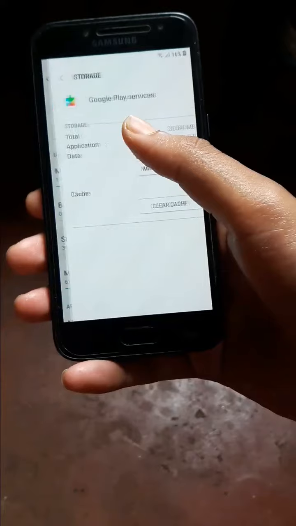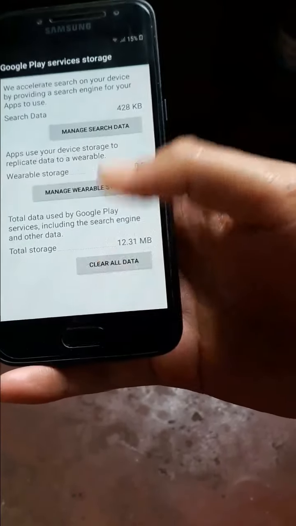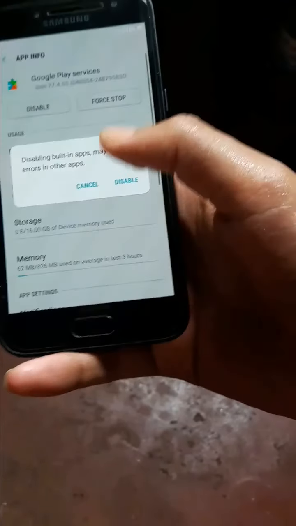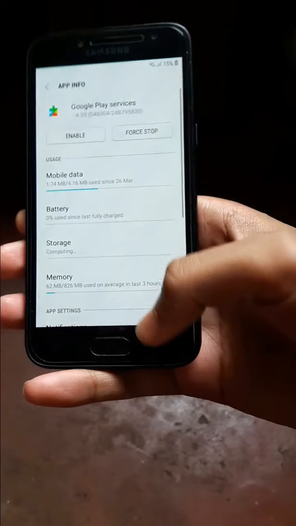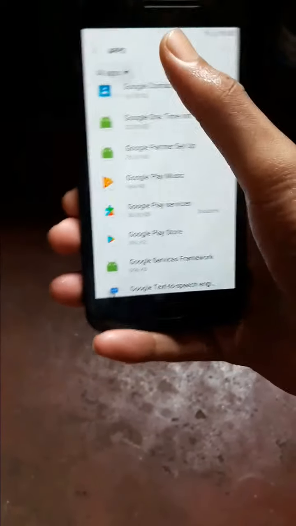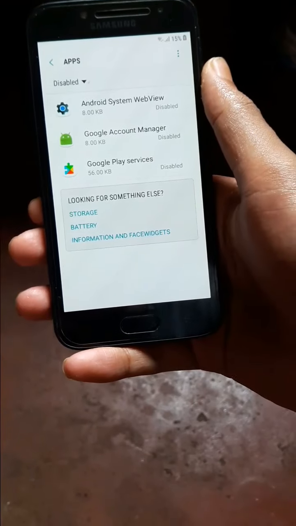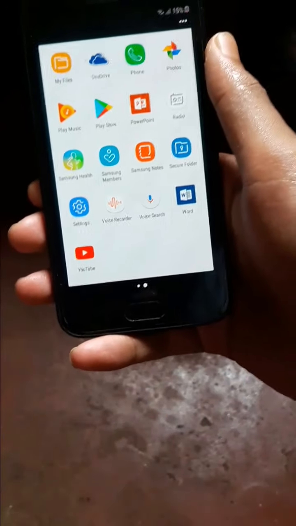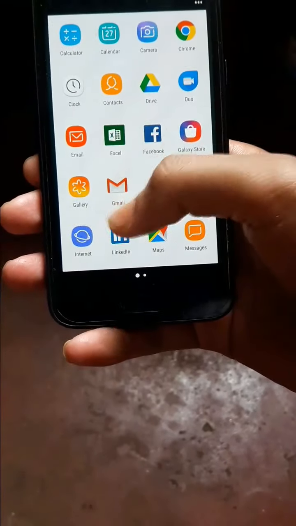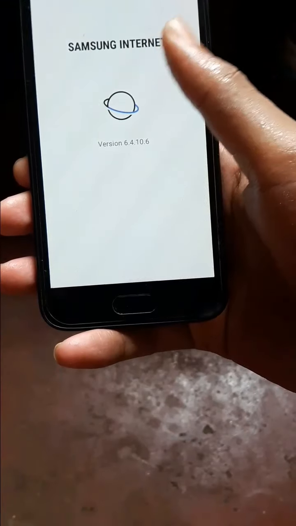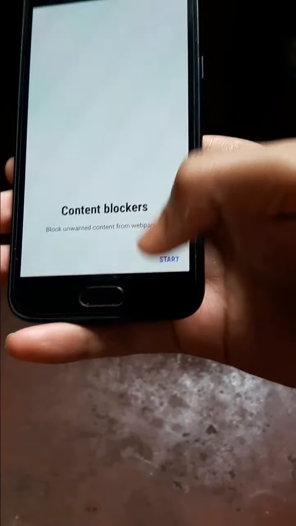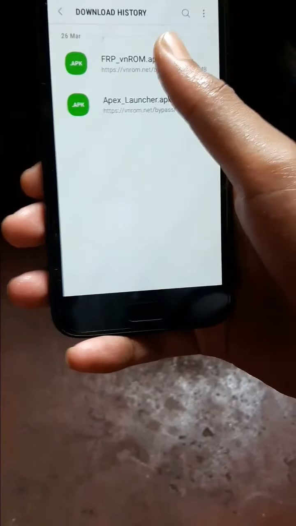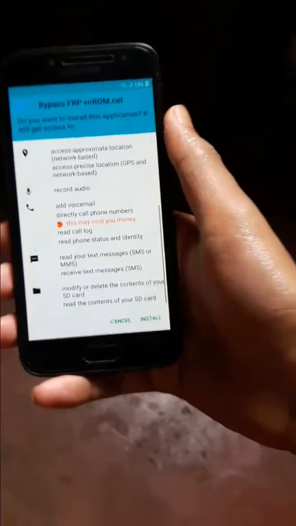Now go to Google Play Services, clear all the data. And now disable this app too. Okay, these apps are disabled. Now go to the Samsung browser app again and install bmrom.apk. Go to the bookmarks, history, download history. Now install bmrom.